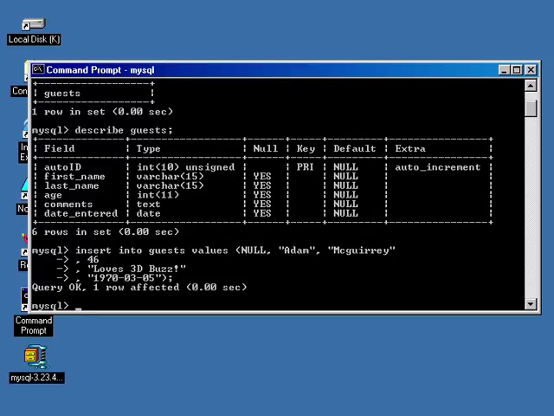One row was affected. Now what we need to do is actually see this data inside of our table. So here's how we do it. Get ready for this one. Show data in table.